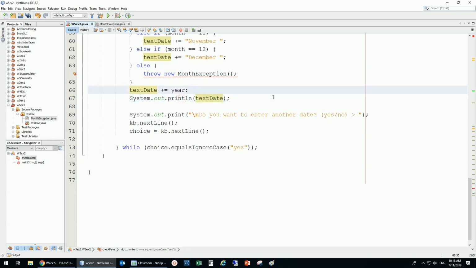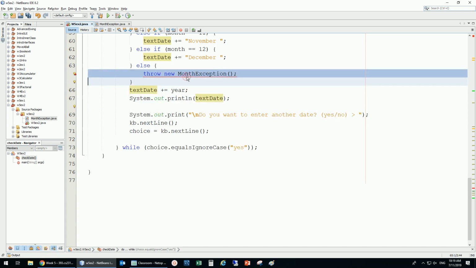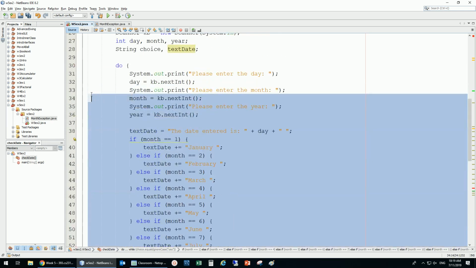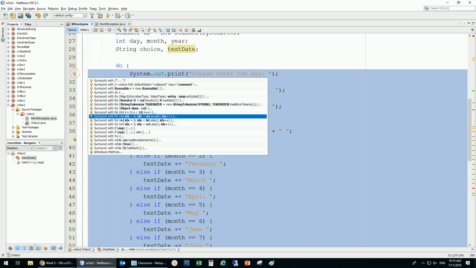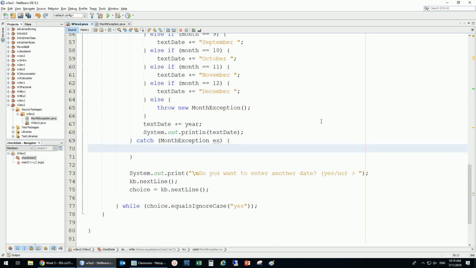However, if I reach this line, that means there was no exception. But if there's an exception, I'm not going to reach this line, so it's going to break. So I'm going to select this and put it in a try catch. I know that by default that might be a month exception, and just quit X. Now if there's a month exception, I'm just going to say there was a problem with the month.